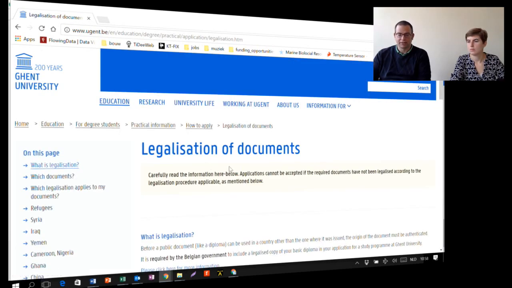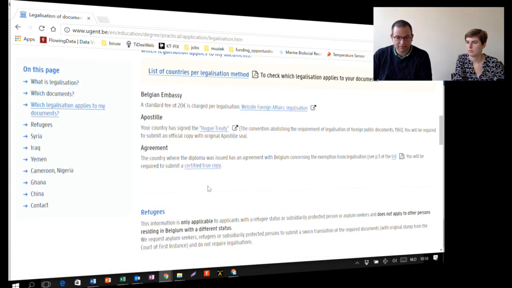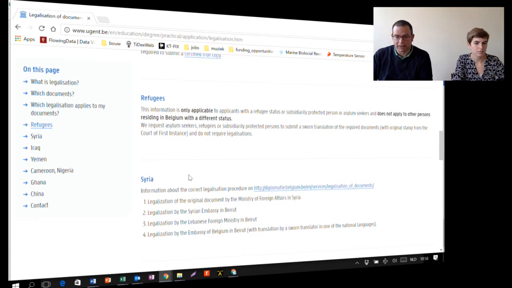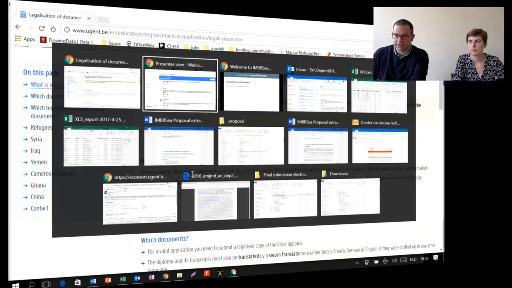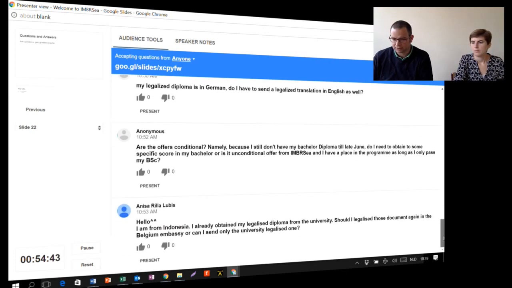Yeah. I'm just going through the other questions. Are the offers conditional? Because I still don't have my bachelor diploma till late June, do I need to obtain some specific score in my bachelor, or is it an unconditional offer from IMBRSea and I have a place in the program? In this case, you have received an indication of acceptance to the program. So it means that the selection committee found you acceptable to the program, of course on the condition indeed that you pass your bachelor degree.